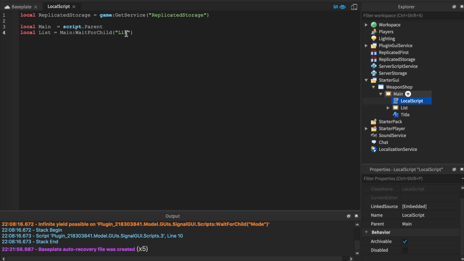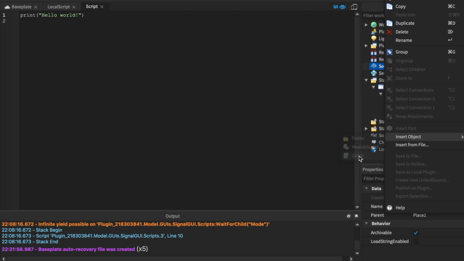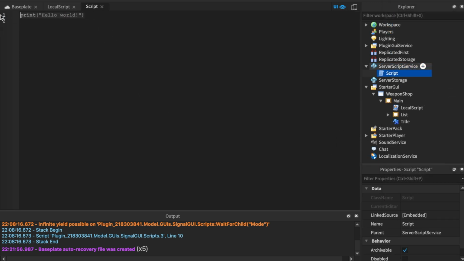So script equals. I'm having connectivity issues with my mouse right now. Okay, so main, wait for child list. The wait for child is going to yield it. Weapon shop script. And it's all FE. We only do FE, filtering enabled.